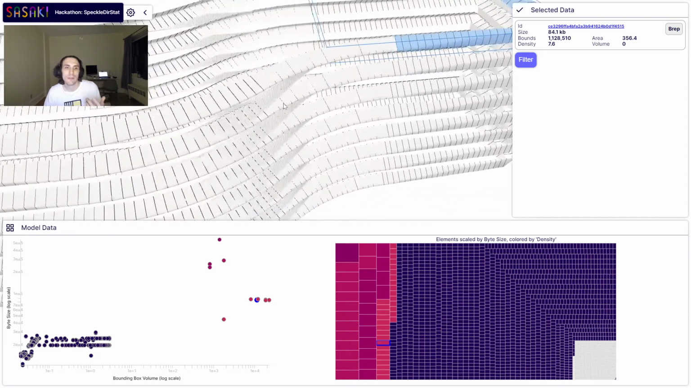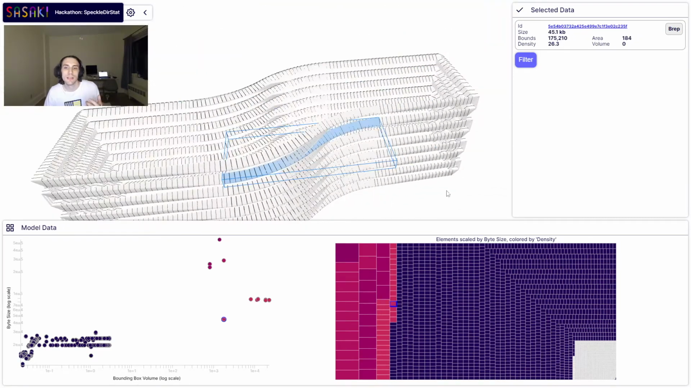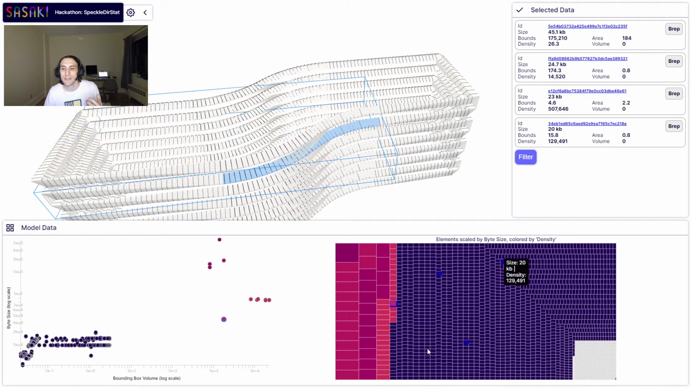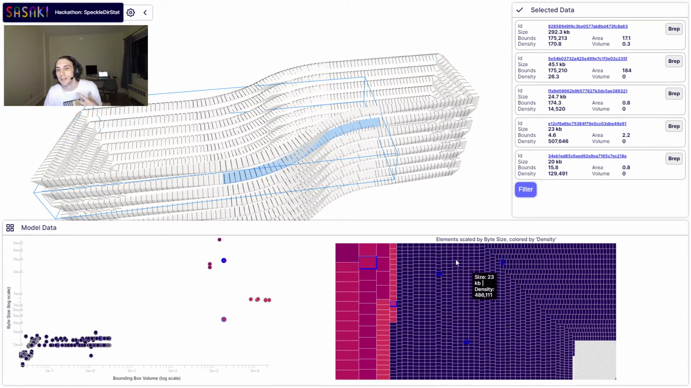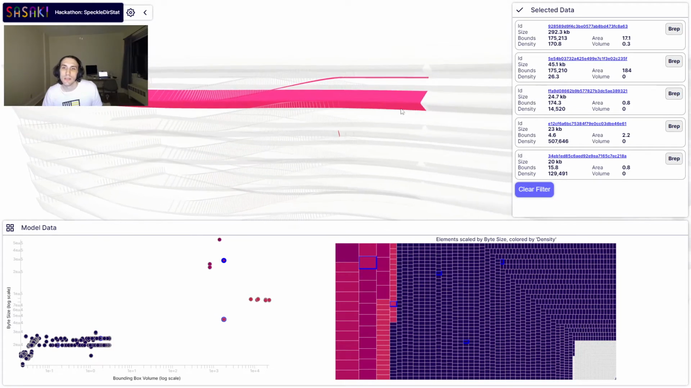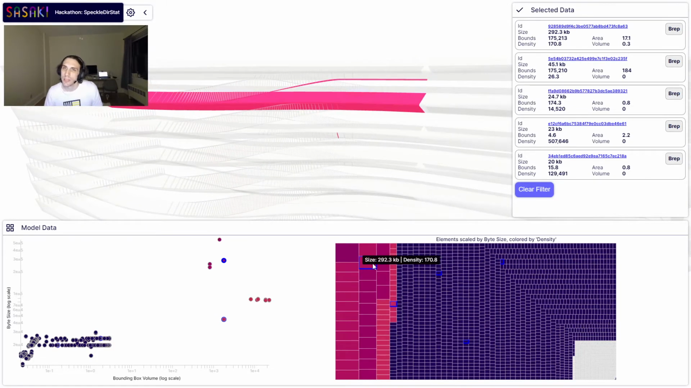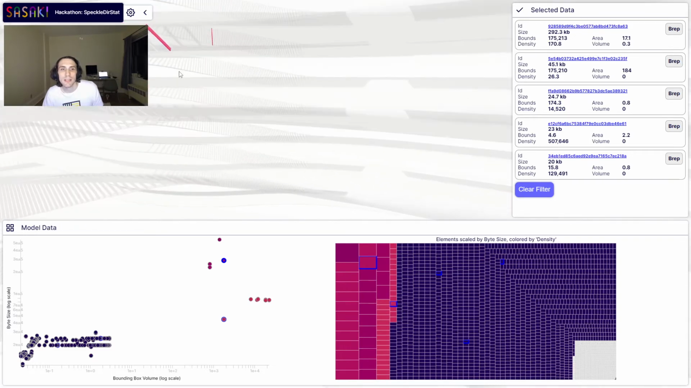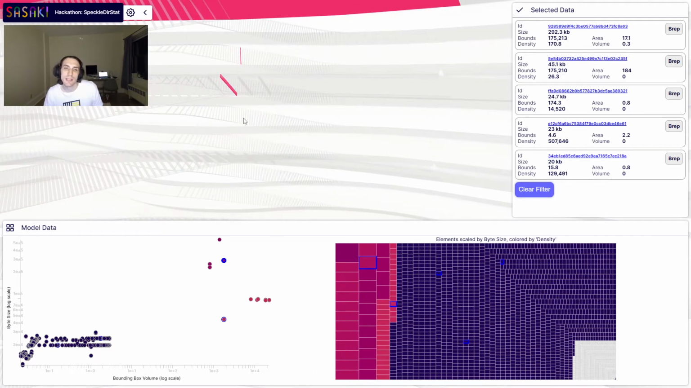Then you can go in here, on the tree map itself, and select around and see an element that is colored by its density and scaled by its byte size. You can filter it and see where something that is very big and takes up a lot of area doesn't actually have a lot of density for its area size. But for something that is really tiny, it has a lot of bytes for a very small amount of area.